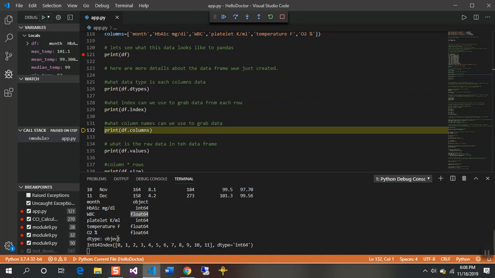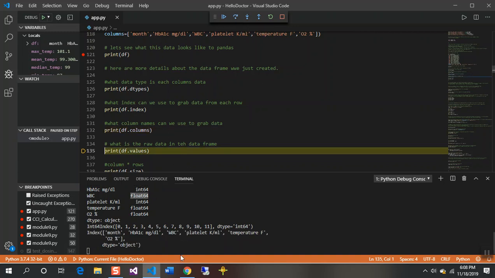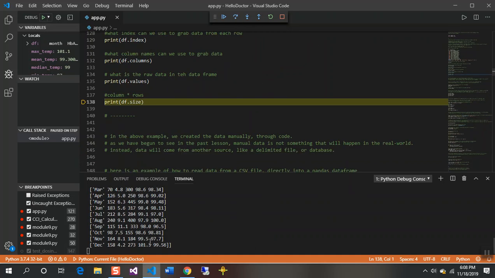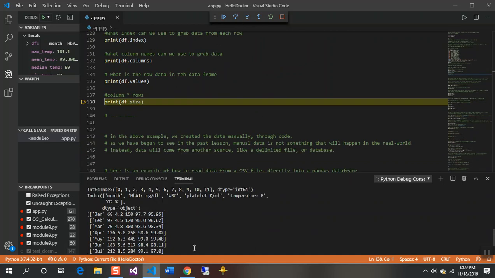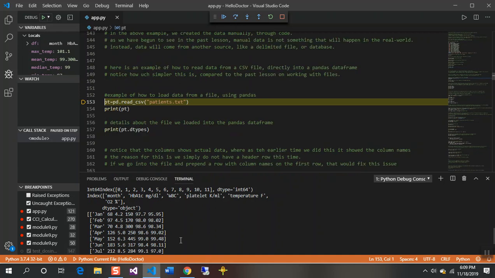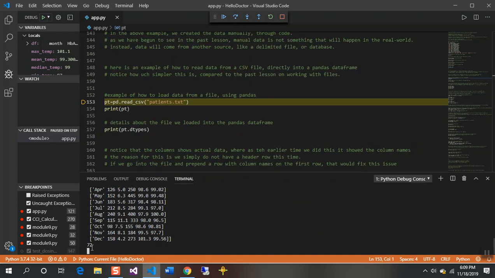And then the index, not super helpful, but it's just telling you have 12 rows. These are the columns, just df.columns, telling you the order of things you're working with and what they're called. So the month, the hemoglobin. And then the values, this is just the raw data in the table. And then it's going to calculate the size. And the size is just rows times columns. So it's 6 times 12, which is 72. Okay, so we got some basic info that we can work with about the temperatures.